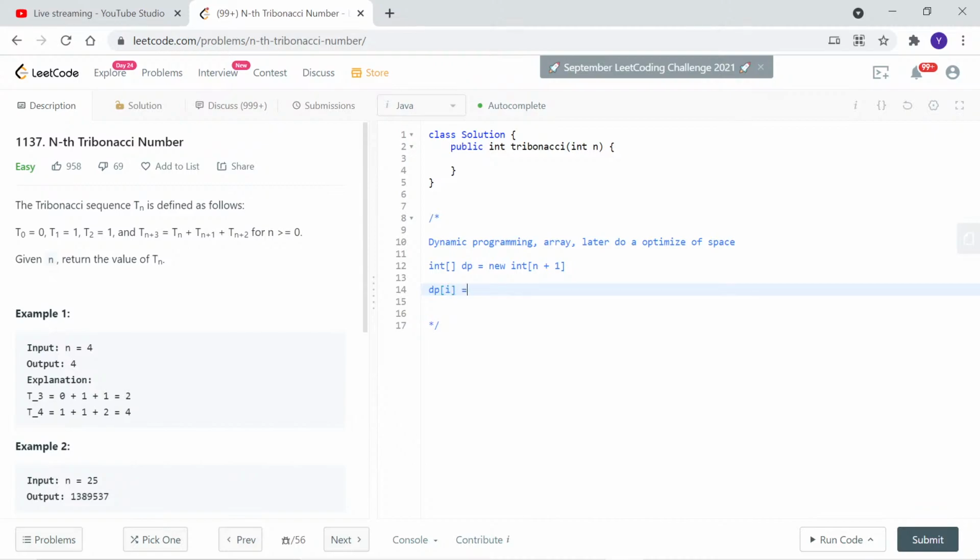So we actually can write the equation based on the equation in the question: dp[i] equals dp[i minus 1] plus dp[i minus 2] plus dp[i minus 3]. So this is actually the equation. And what we need to do is just fill the dp array from 0 till n. Then the answer will be dp[n].